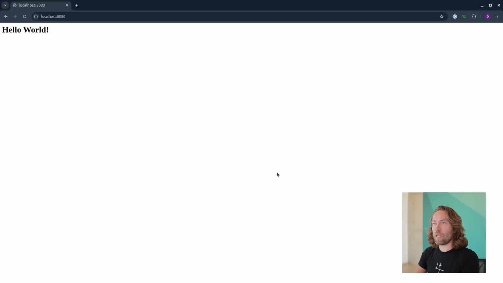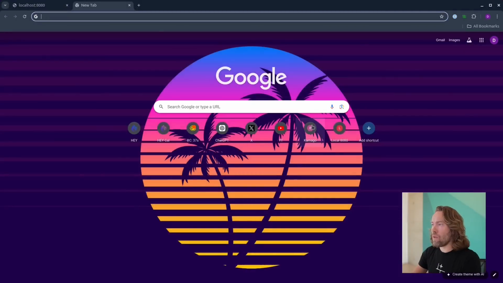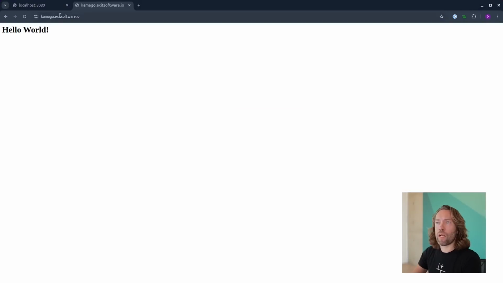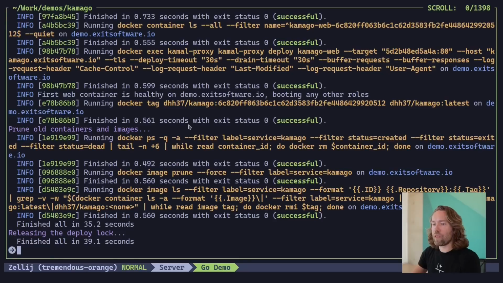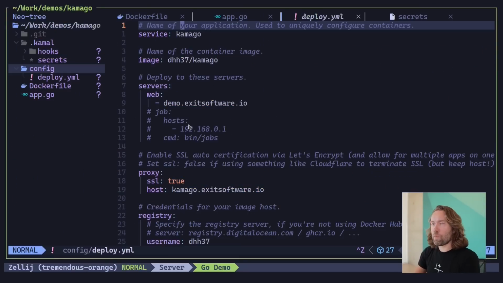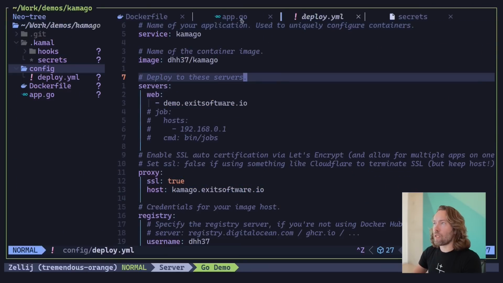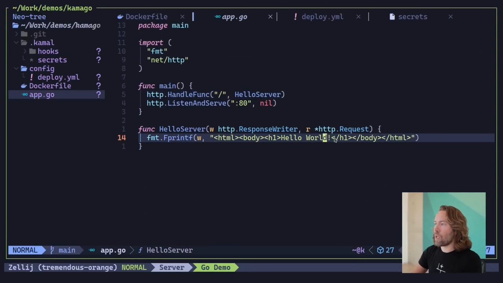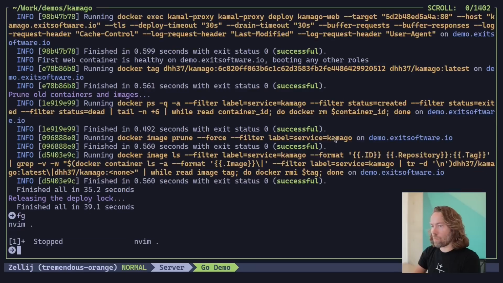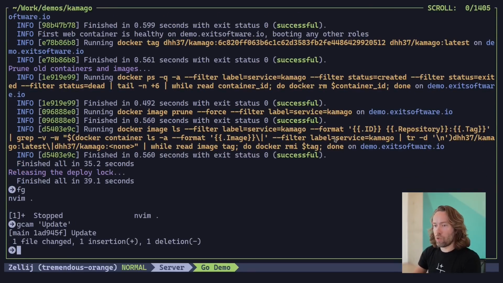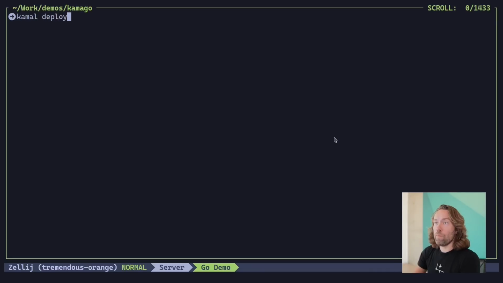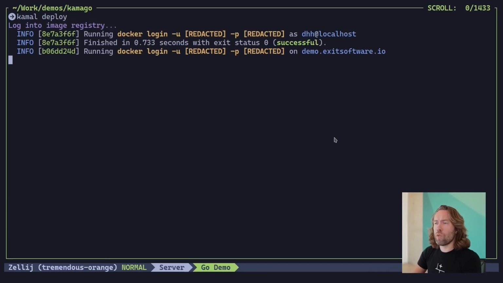Let's go check and see if that is live at kamago.exitsoftware.io. It is hello world here. Everything is working. If we jump back into our application now, we could change it here to say hello world times 2. Save that, jump back out, commit an update, and then we can do Kamal deploy. Kamal deploy is not going to do any of the setup activities.